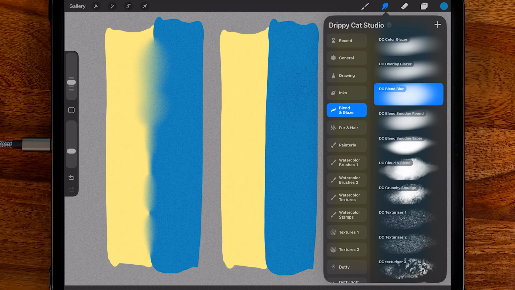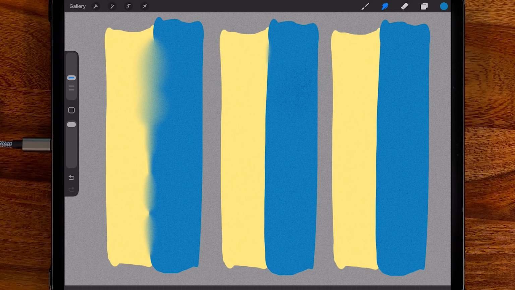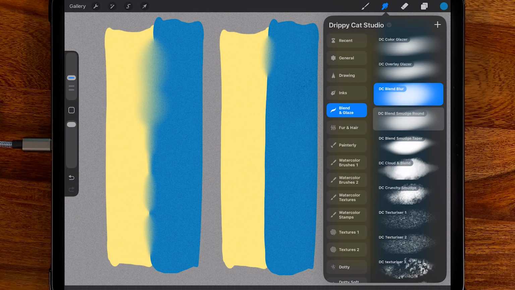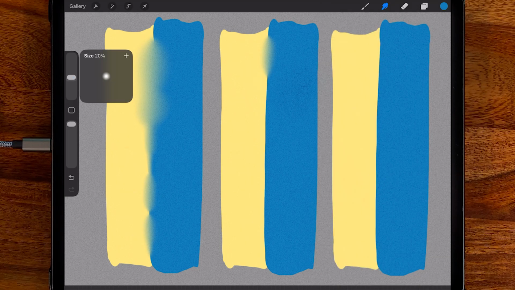But we've used DC Blend Blur. Let's try that. Just come on, let's crank it up to 100%. And there's my transition. If I come to the one underneath, Blend Smudge Round, it works very similarly. The difference being is that this one, if I go side to side, you see that? This is more of a smudging brush. Your blending brush, you get a smooth transition. With a smudging brush, you get a smooth transition, but you get to drag the paint from one area to another. This is a huge difference, and it gives you a huge amount of control.